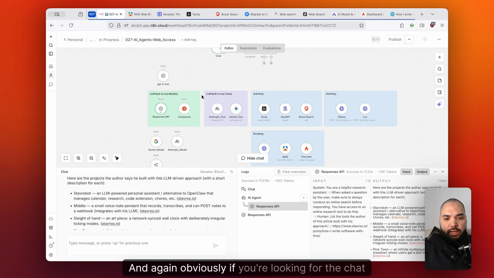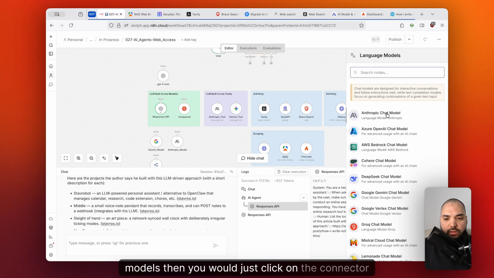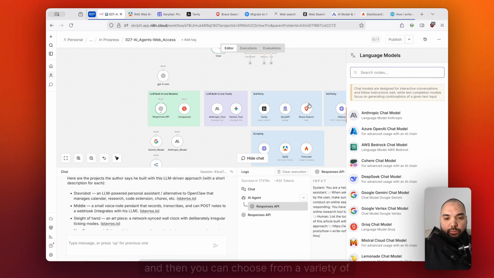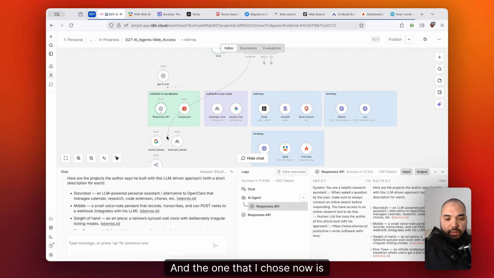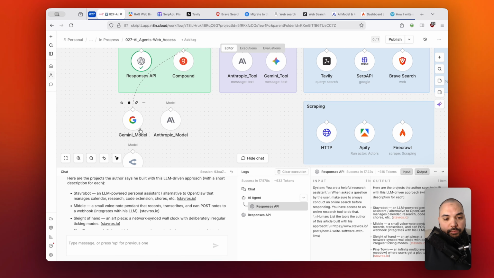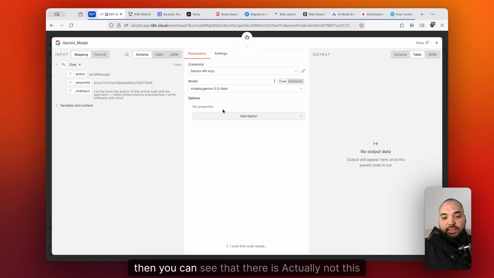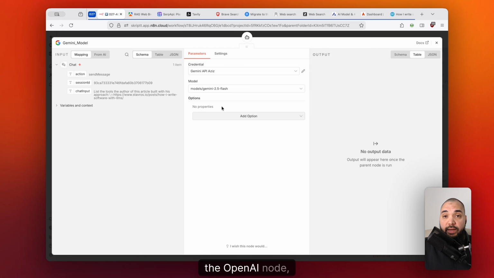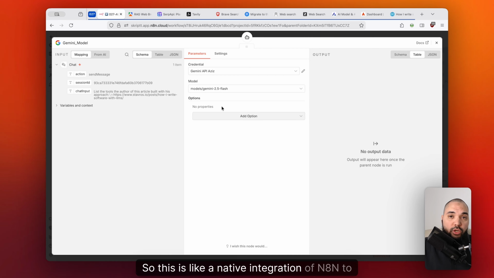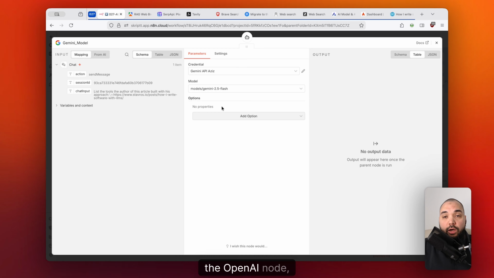Obviously, if you're looking for the chat models, you just click on the connector, and then you can choose from a variety of providers. The one that I chose now is Gemini. So these are the most popular models currently. If I double click on this, you can see that there is actually not this specific option that we have just chosen within the OpenAI node, so this is different. This is a native integration of n8n to make this responses API accessible to us as users, but this only counts for the OpenAI node, for the OpenAI model.